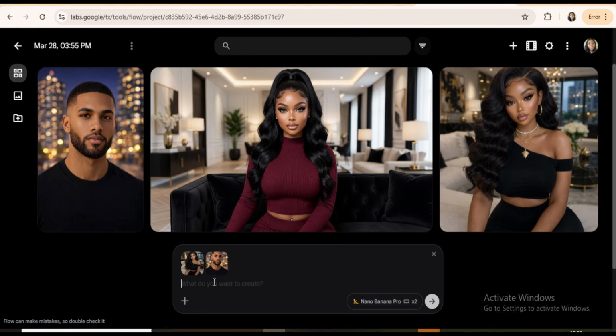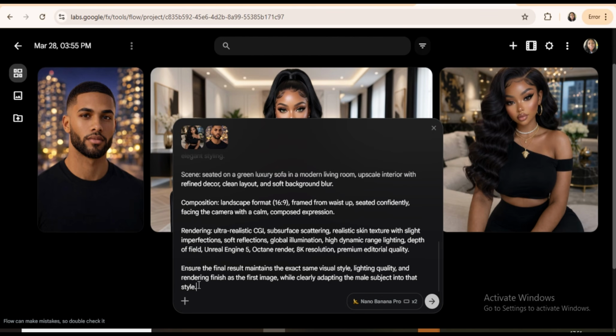Now, if you look at this male character closely, you will notice his visual style does not quite match the female character we generated earlier. I'm not going to regenerate him from scratch. I simply want to bring his visual style in line with hers.